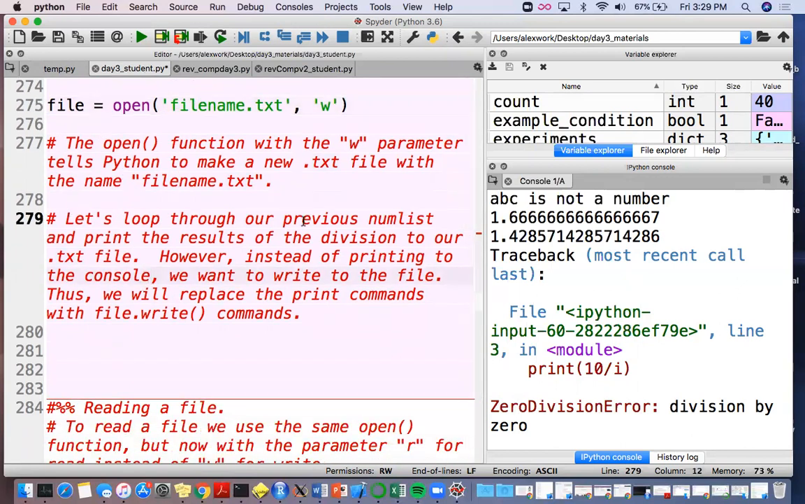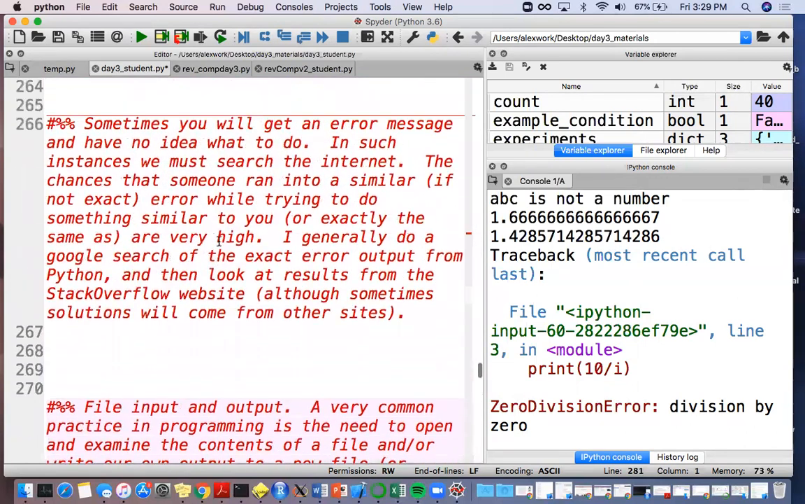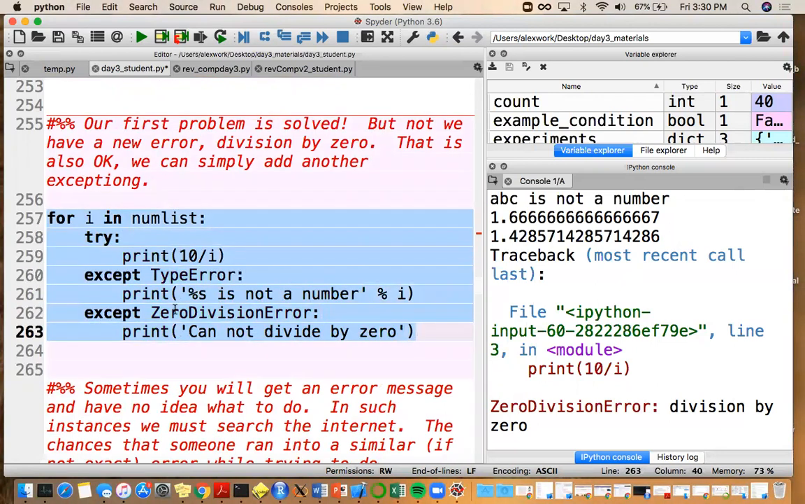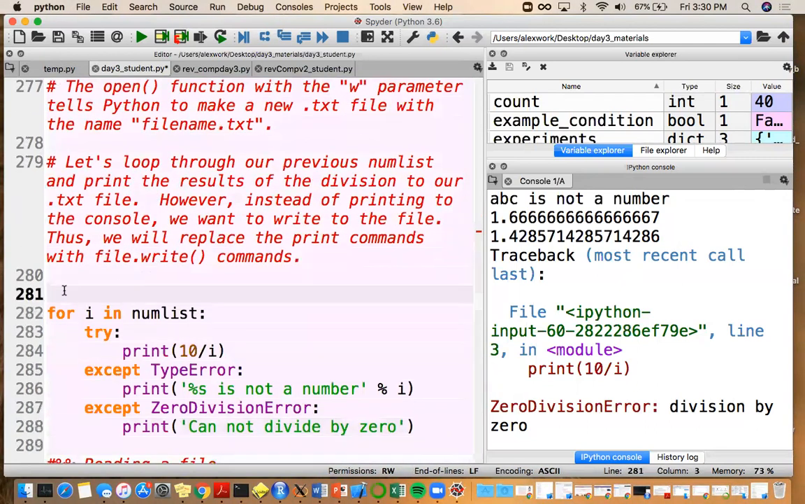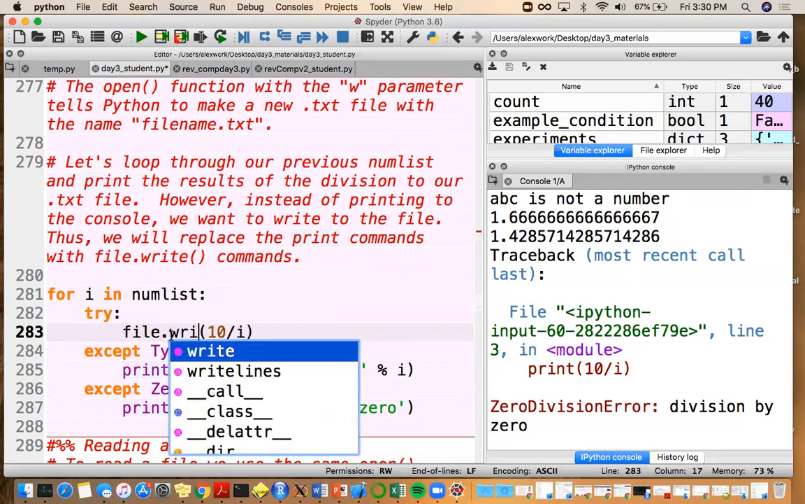Okay. So we're going to loop through our num list from our error handling section and print the results of our division to this text file. So I'm going to highlight, copy, and paste the code from before, this for loop with the try, except, except. Copy. Scroll back down. Paste below. Only now I need to use a different function. Instead of the print command, which prints output to the console, I want to save these outputs in the file. So I have to now use the file.write function to do that.